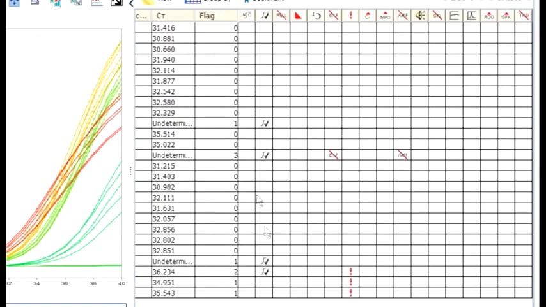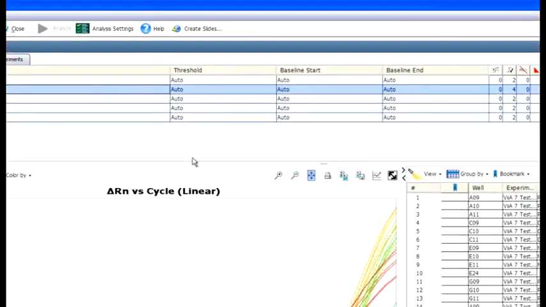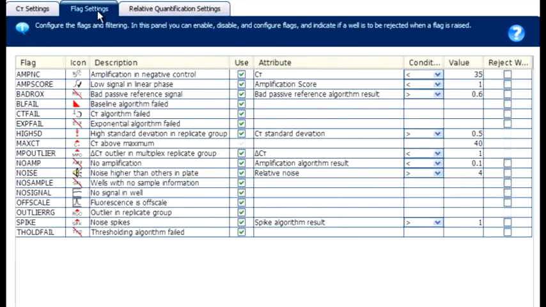So how does ExpressionSuite determine which wells get flagged? I click on Analysis Settings, followed by the Flag Settings tab. These are the default parameters for each flag. Look at the first one on the list, Amplification and Negative Control. It is set so that whenever a no template control has a CT of less than 35, the well will get flagged. We have the option of changing that value if we wish.